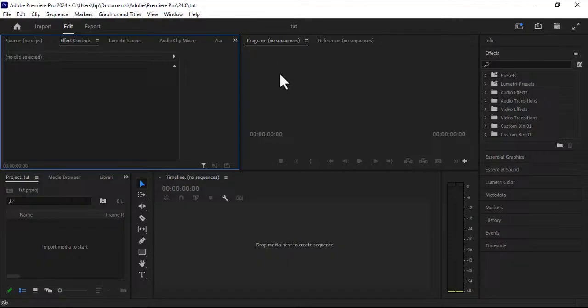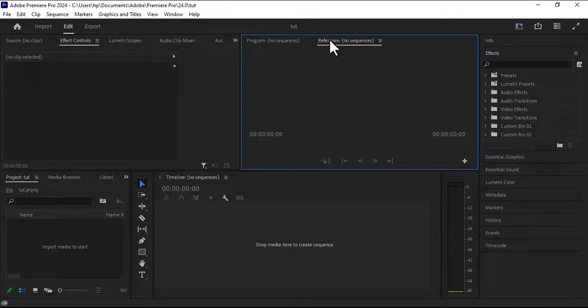Now the program is where you will see your final display, whether you've put text or anything else, your final output will be at your display. And the reference, or source, is basically where you will preview the file before you add it to your timeline. All right, so basically these are the most important. Just those four are the main thing.